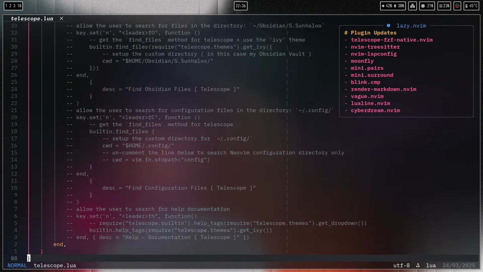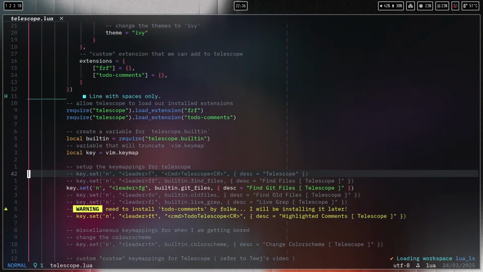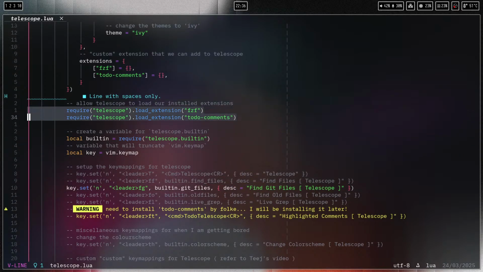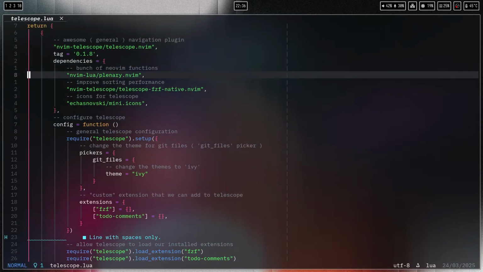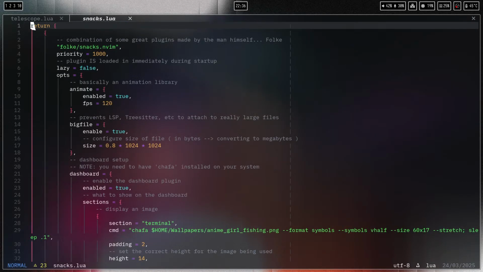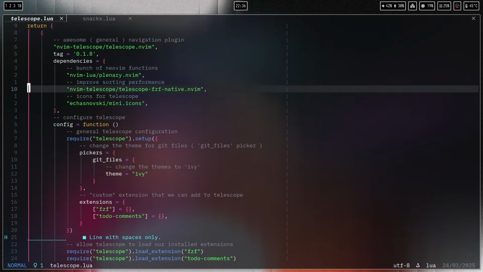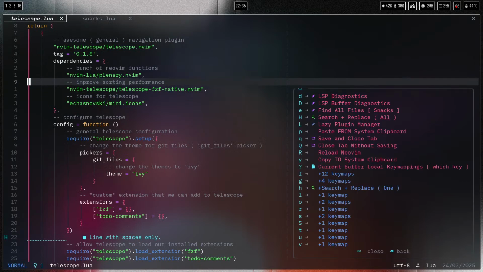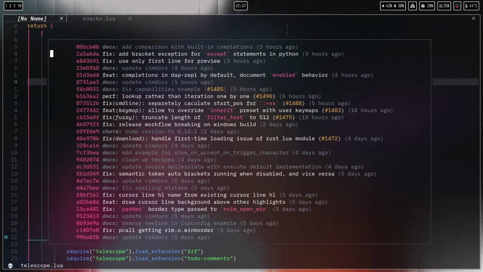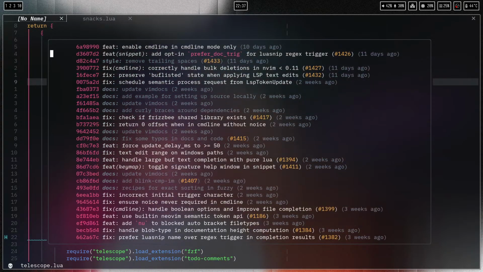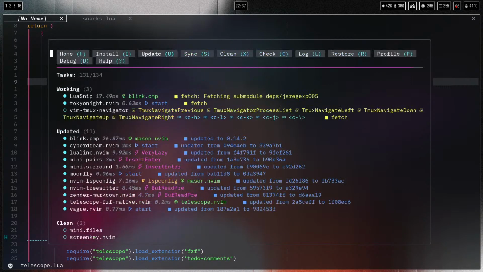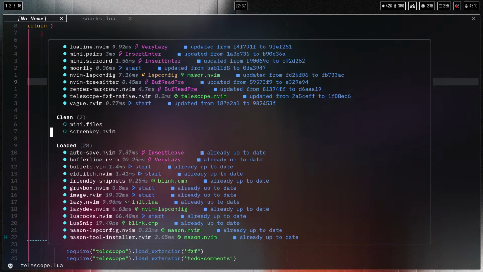So what am I actually using telescope for now? Nothing, except for git files. I'm not using ads. You see, I need to install other things for it to work, while snacks, I just install snacks. That's it. I don't need to install all of this. Let's update it. I don't need to install all of these things.